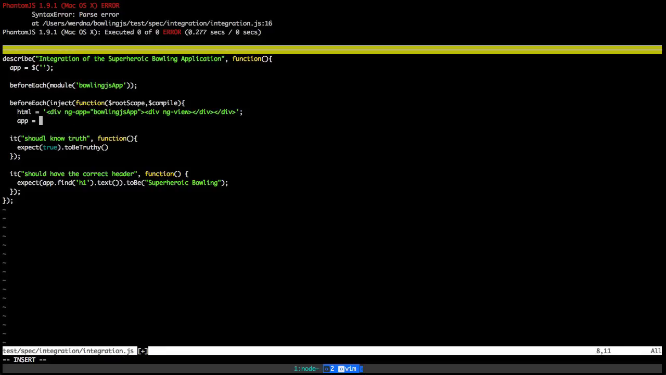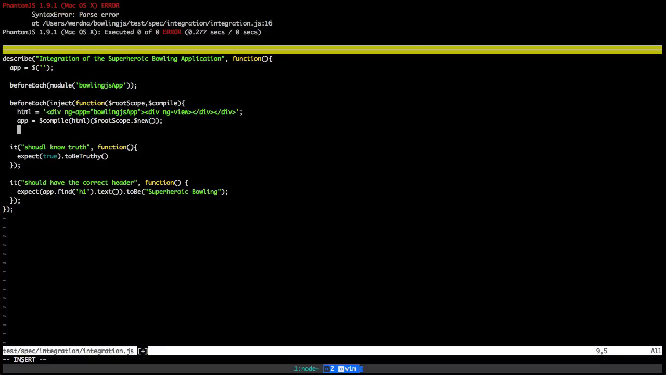Now it's time to set the app, and that'll be equal to the result of compiling the HTML and linking that with a scope. Let's just take the root scope and have it build us a new one. We're not going to be manipulating that scope in these tests, so that's all we need here. And then finally, an application in AngularJS will only actually go through its paces if we do the digest cycle. So for our bootstrap, we initially need to ask it to digest this. So we go ahead and tell the root scope to run the digest cycle.